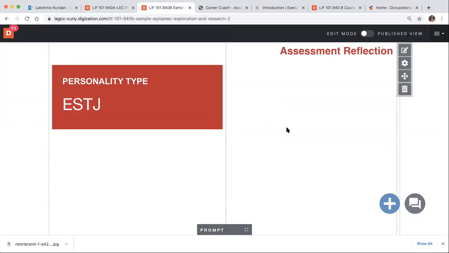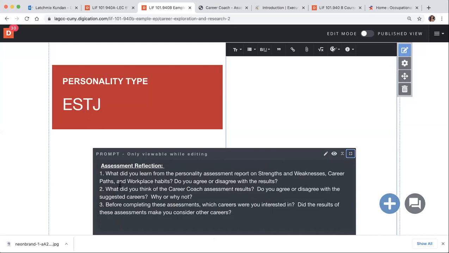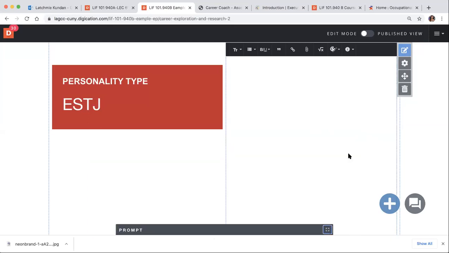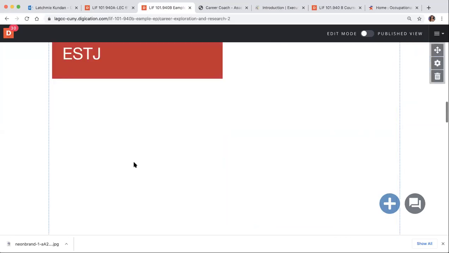Then you're going to answer the assessment reflection. If you look at the prompt, it's 3 questions about if you agree, disagree, if you learned anything, if there were careers that you weren't interested in and you're interested in now. You could literally just number them 1, 2, 3 and answer them like that, or you could put it in paragraph format. It doesn't matter. Then always remember to put your personality type into this box here.